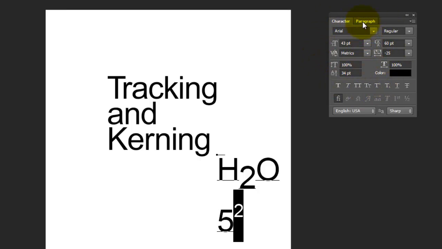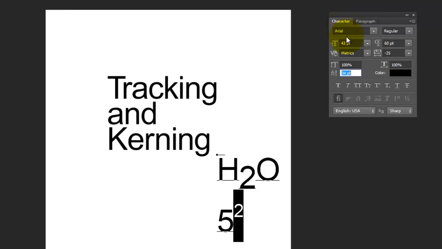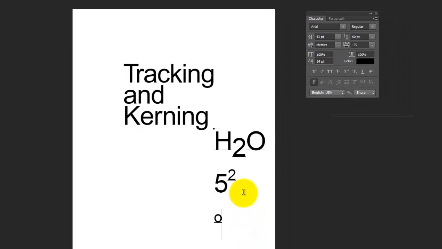While I'm right here, in paragraph, take off hyphenate if there's a bunch of text. I think sometimes that makes it harder to read as well. So we have the leading, we have the tracking, and we have the kerning here. I really encourage you to look at opportunities to use those. I'll give you one more example.